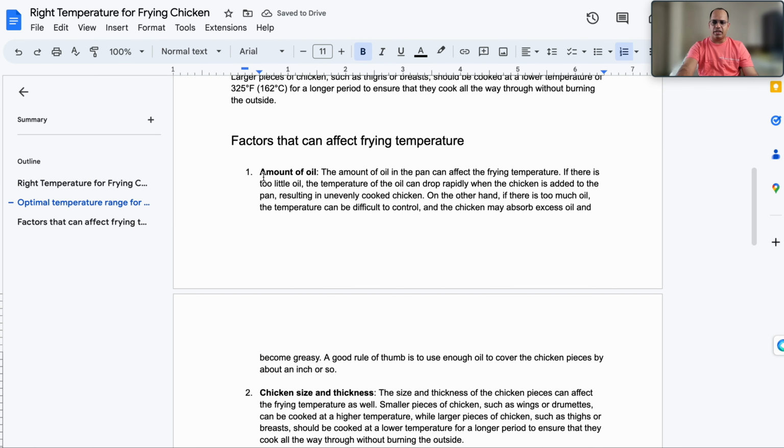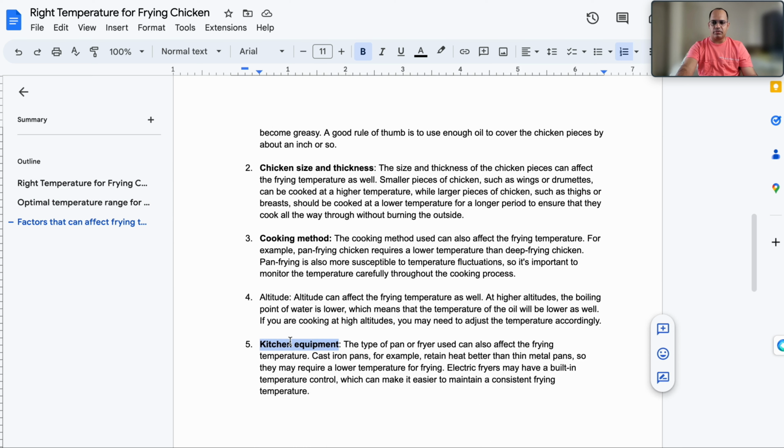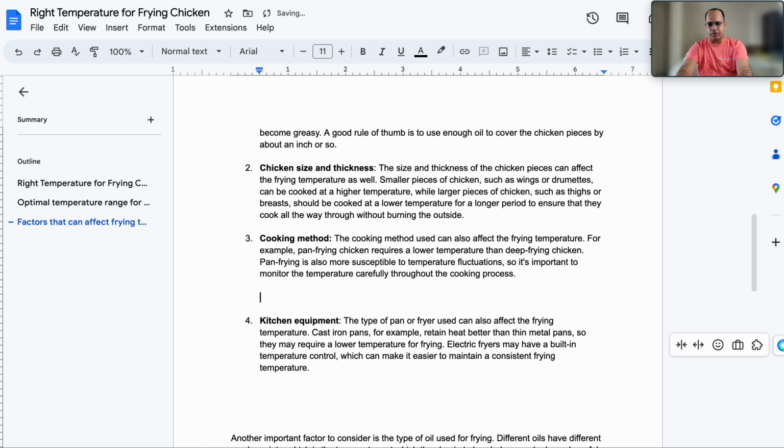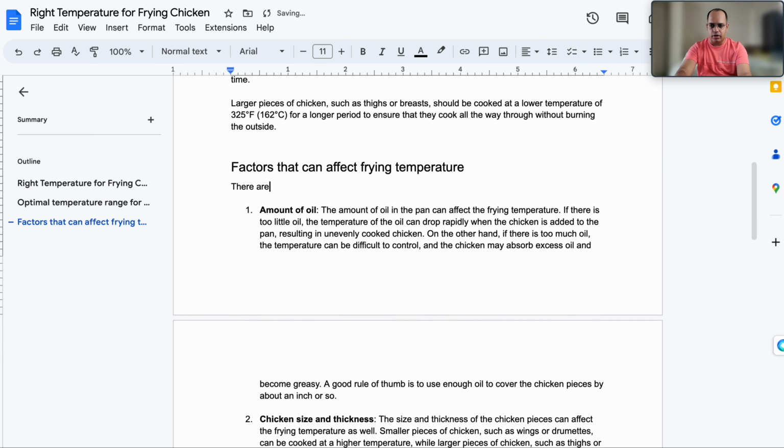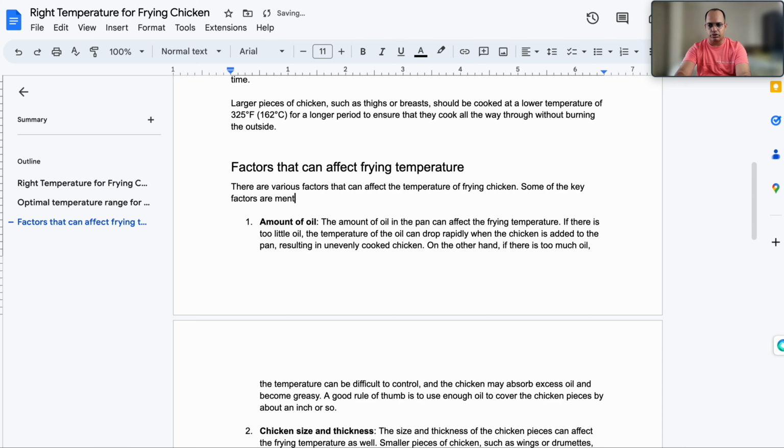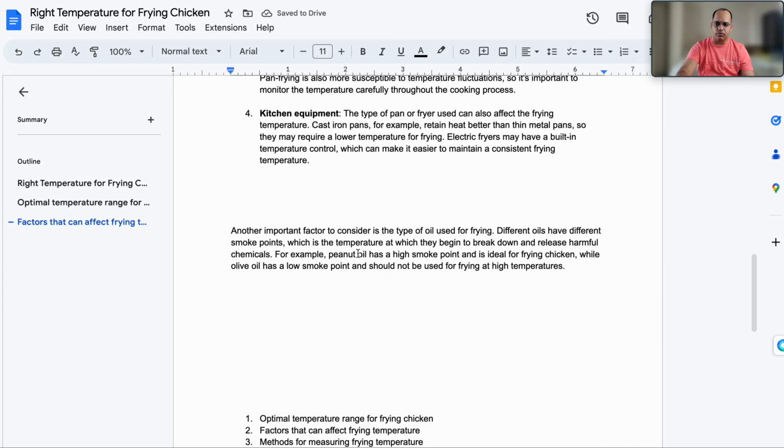So here I've just added the numbering for the factors that ChatGPT provided us with, and I've also made these bold so it's easier for us to read. Some of the points don't really make too much sense, so I'm going to delete that from here. And I'm also going to add in a very quick line over here. There are various factors that can affect the temperature of frying chicken. Some of the key factors are mentioned below. Perfect. And this section is done. So we can move on to the next section.